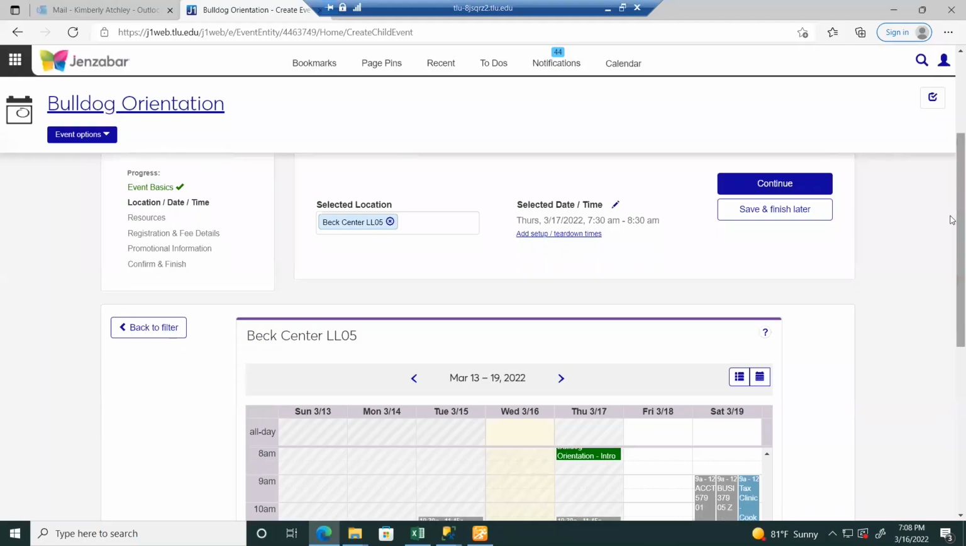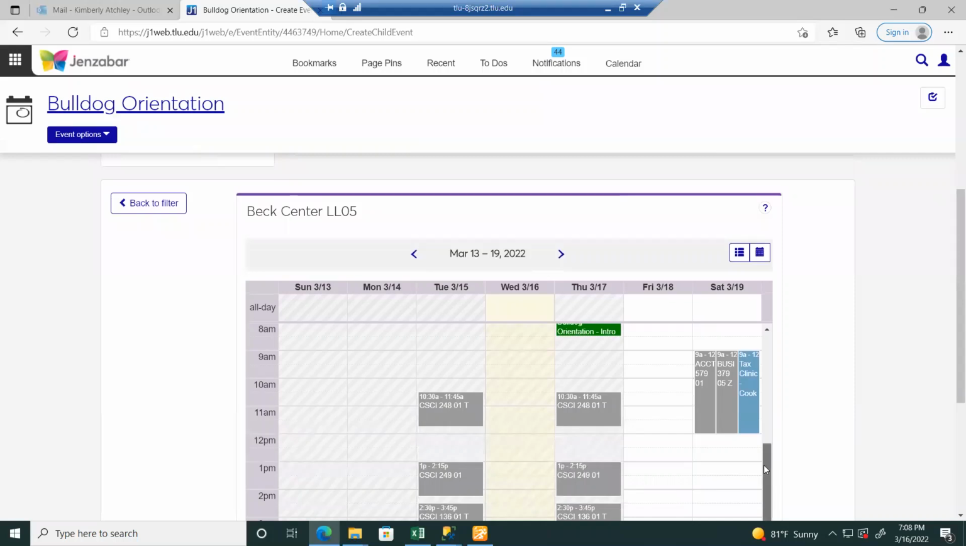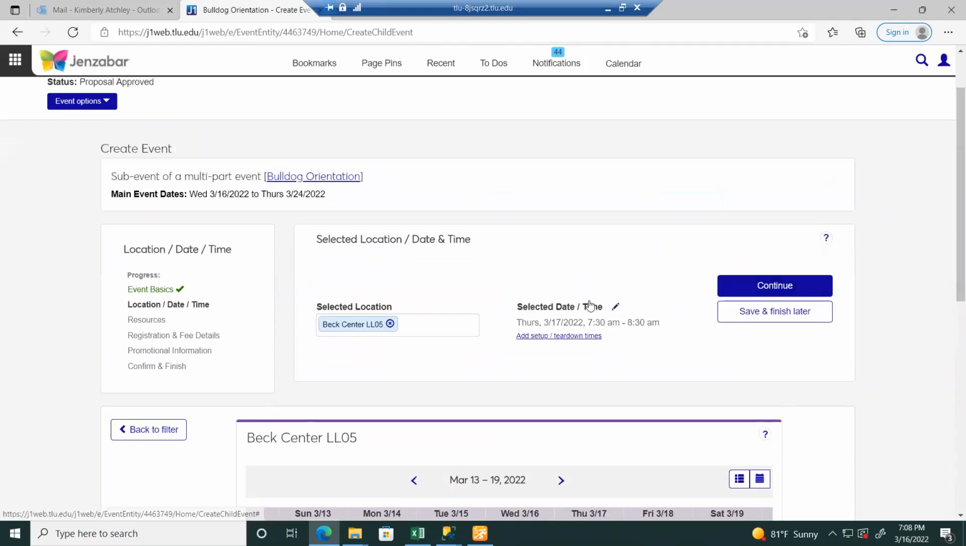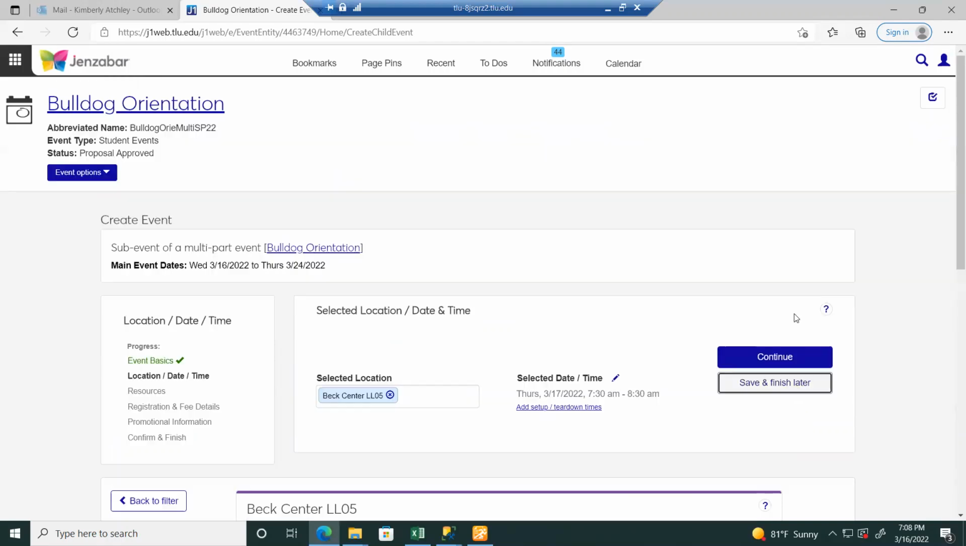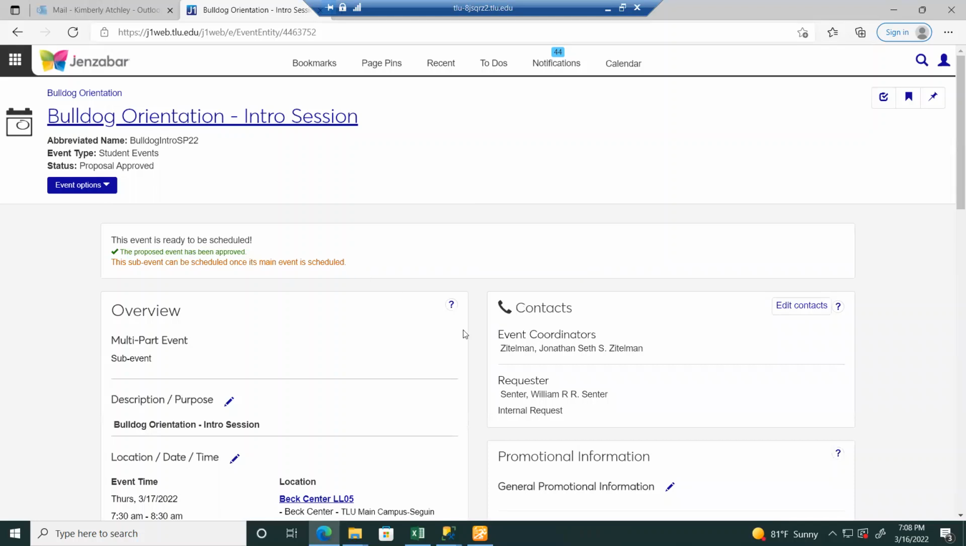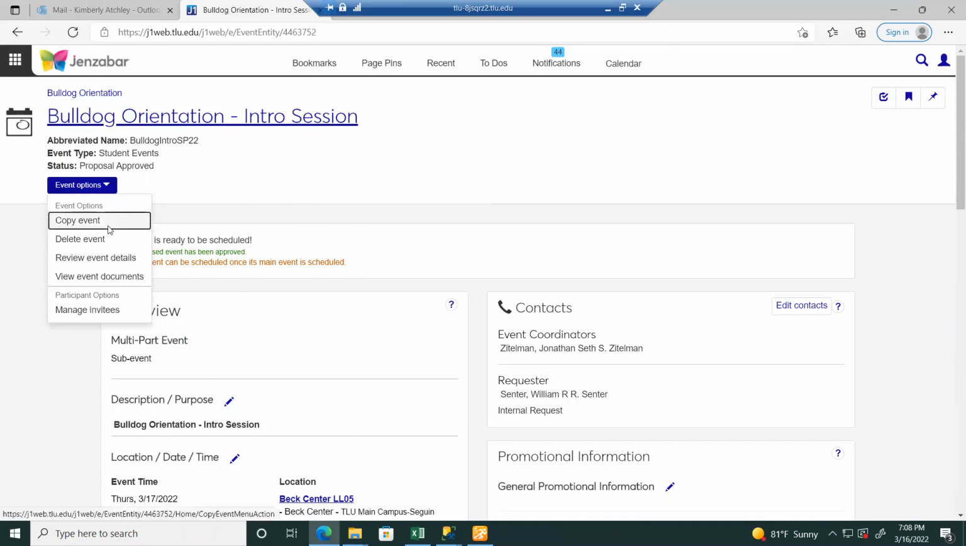If we scroll down on the calendar, of course, you can see where it's at compared to other activities that are going on in this specific space. And then, of course, you don't need to go through all these additional tabs. You can just click Save and Finish later. And that's all you have to do to create your sub-event. Now, you will get a message saying that this sub-event can be scheduled only when the main event has been scheduled. So from here, if you wanted to create another sub-event, you could always do event options, copy the event.